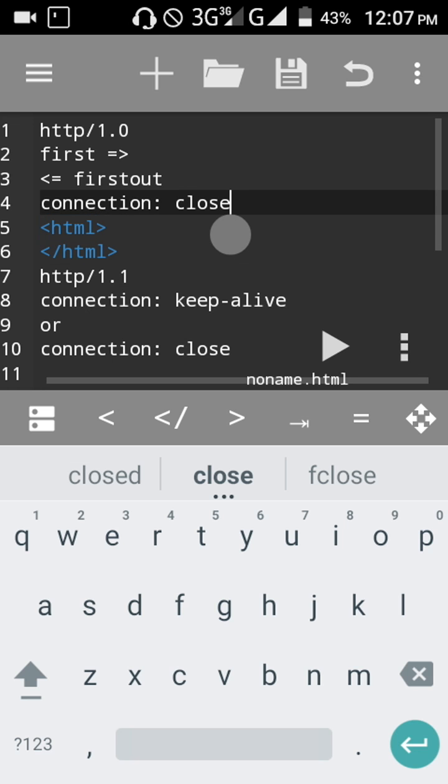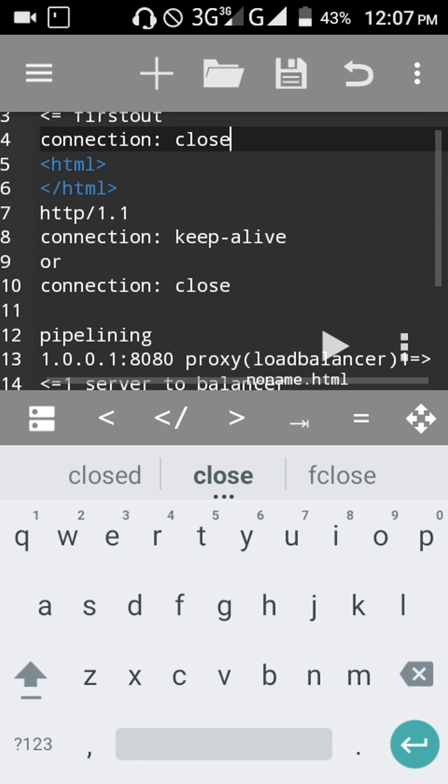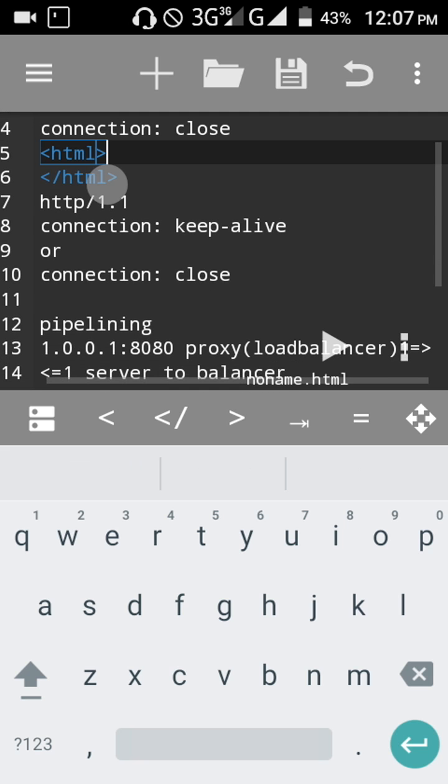So that is when the HTTP 1.1 protocol was developed. I'm going to be talking about this HTML thing here later. So let's talk about the HTTP 1.1 protocol now.